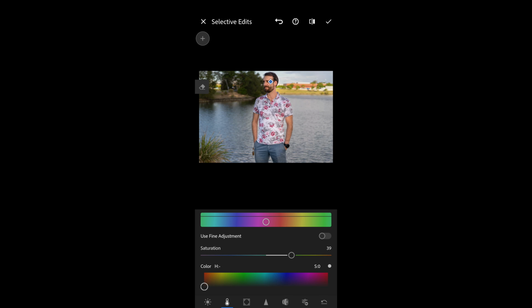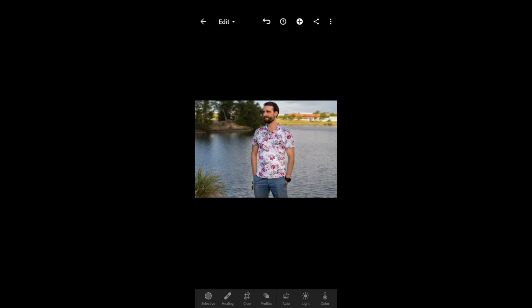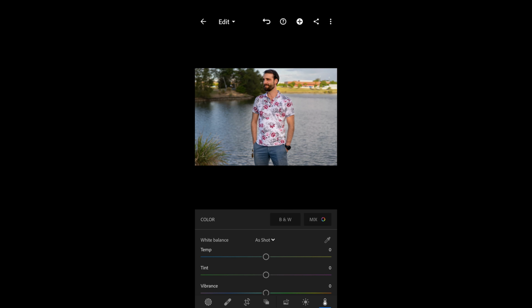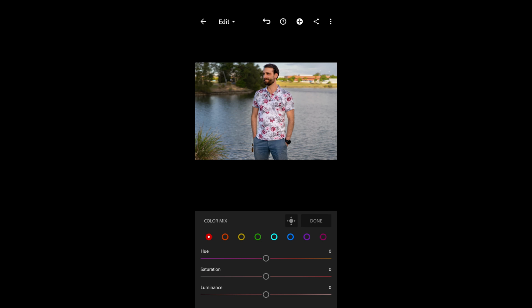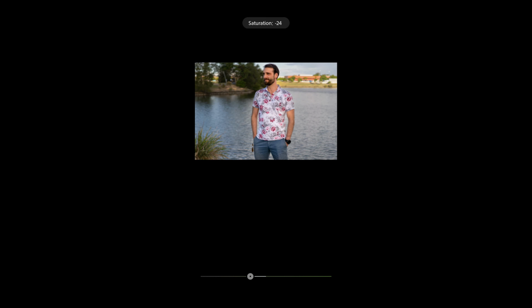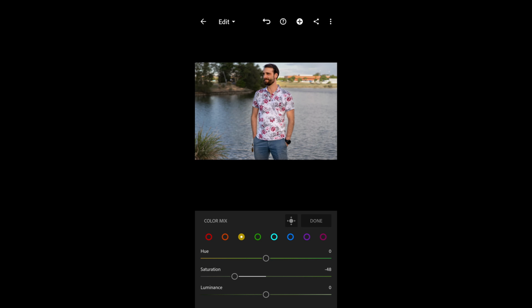The other thing I might do again is kill that green over my right shoulder because it's pulling attention away from me. So I'm going to go away from selective edits. Now, if you remember, I did this trick in the other one: I went to color, then hit mix, and selected yellow. I'm going to click yellow and desaturate the yellow. There we go. Taking that yellow out killed that background green, right? So now I pop a lot better.